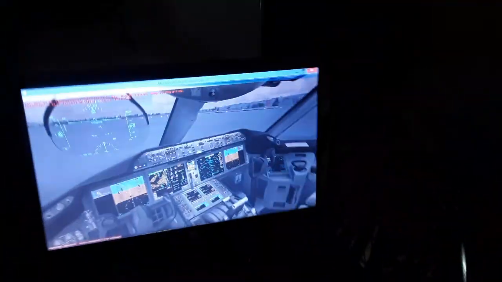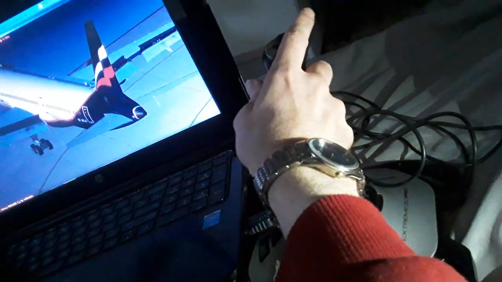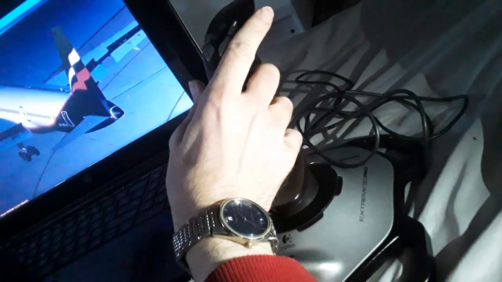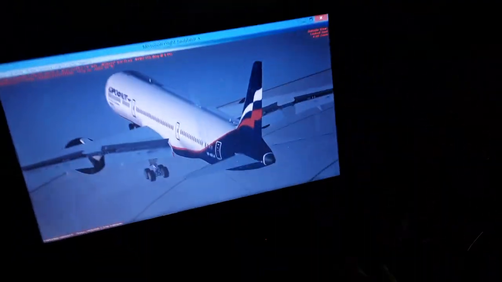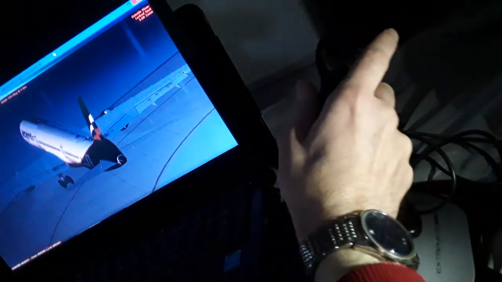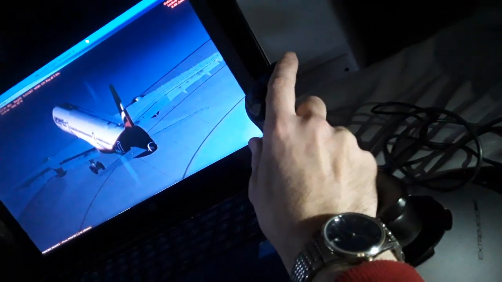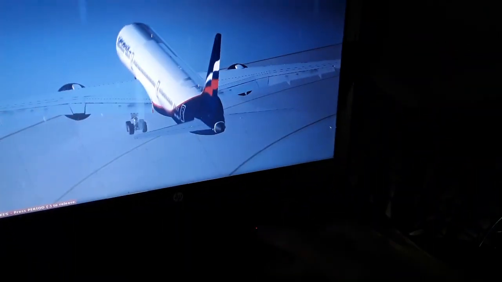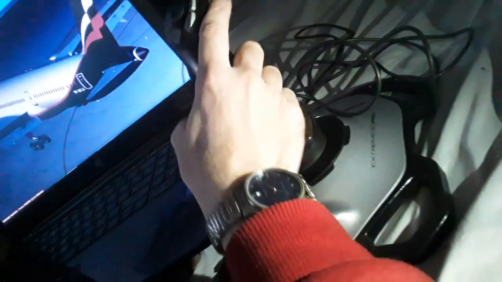So I'm going to show you here the outside view of the aircraft, so we can climb and we descend, make turns with the rudder right and left. Ailerons and spoilers here, left and right turns. So we climb and we descend like this.